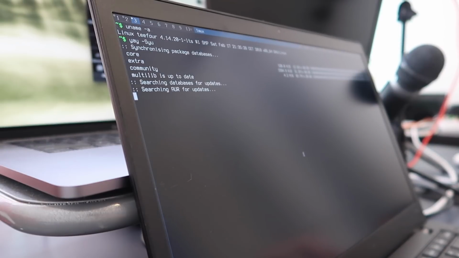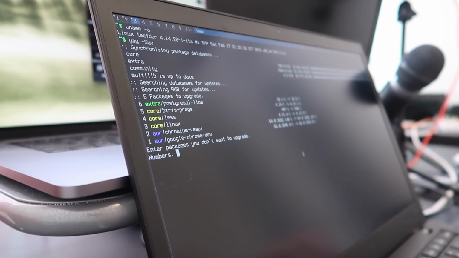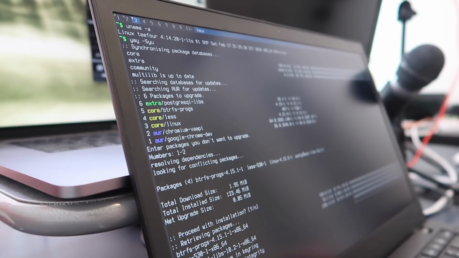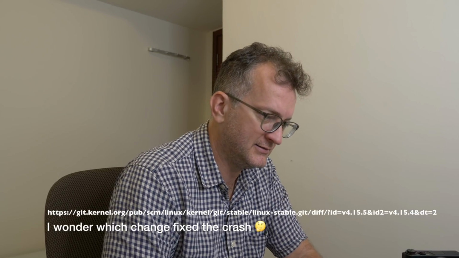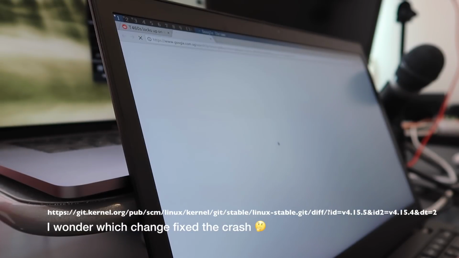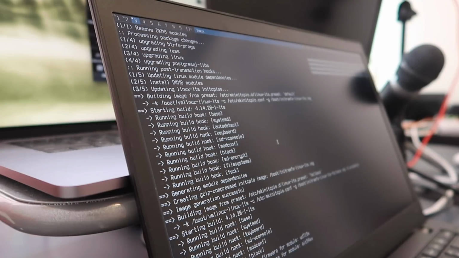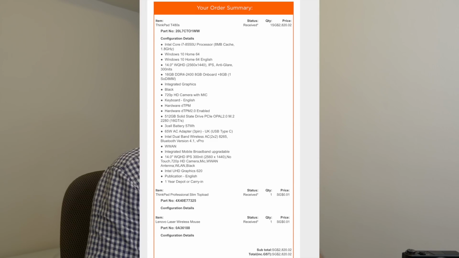I did an upgrade. I'm now using Yay. I did an upgrade today, and I know 4.15.5 doesn't crash. I don't know why. I'm not too sure how to even look it up. Maybe I can on Linux Git. I won't do that now, but there's a difference somewhere between 4.15.4 and 4.15.5 that fixes it on my T460s. Still waiting for my T480s, by the way.